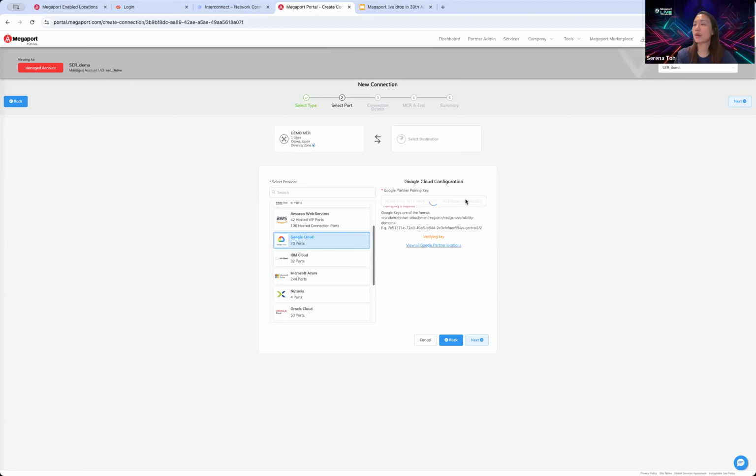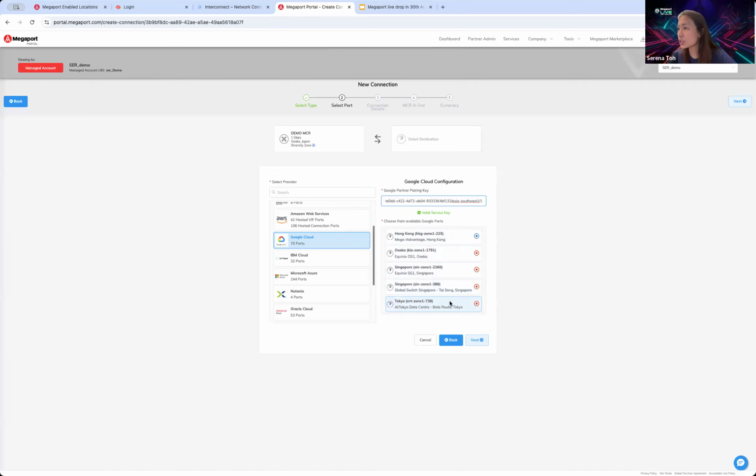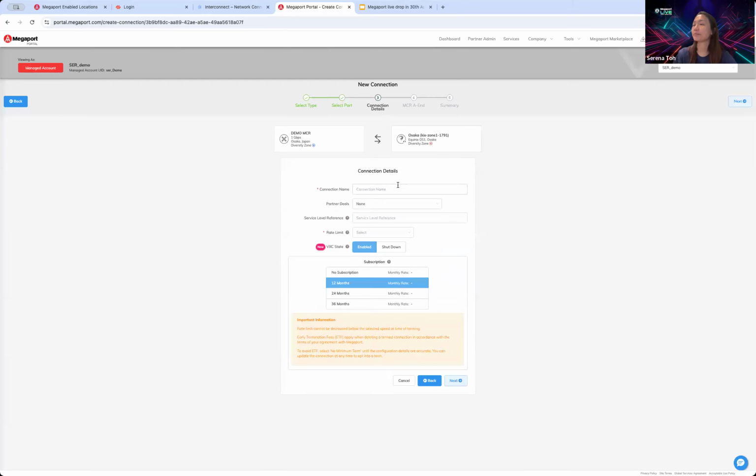Okay, I'll just key in my parent key over here. So one is validated. Okay, you need to choose where you want to get connected to. Since I'm in Japan, let's choose maybe Osaka, and then I will hit next. And then I will give a name. I will say GCP VXC.